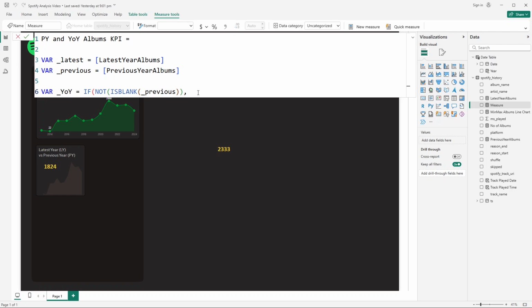If it is not blank, then I should know what the result should be. The formula for year on year is latest albums minus previous albums divided by previous albums. So that division matters for us. If anything is divided by zero, you will get a value as infinity. That's the reason we wrote this particular statement over here. It should not be blank, or should not be equal to zero, and then you will get an output. So if this is true, if it is not blank, then we write the true statement over here.